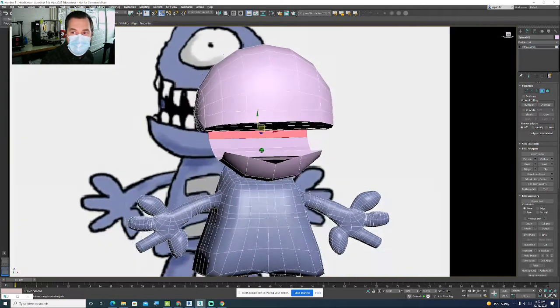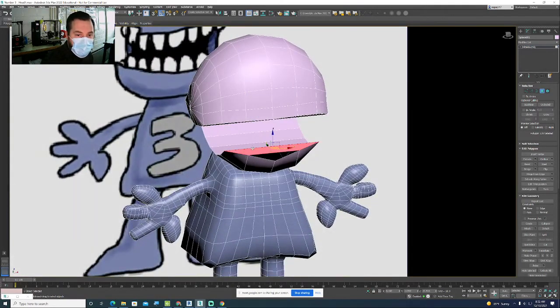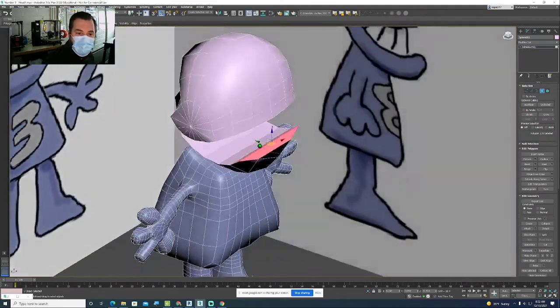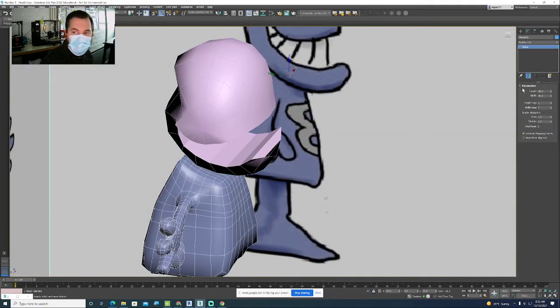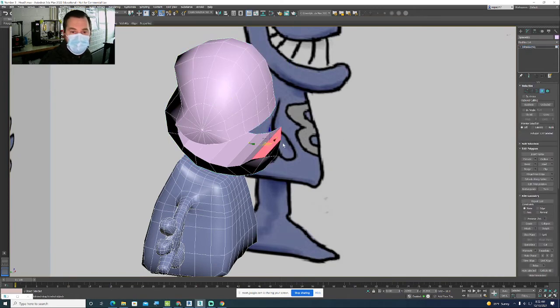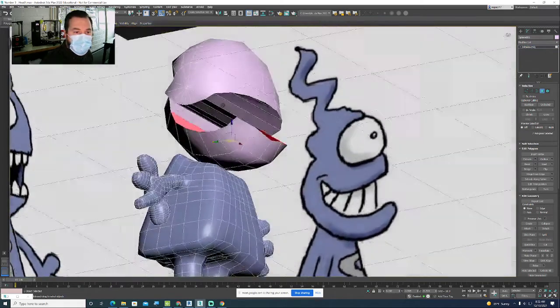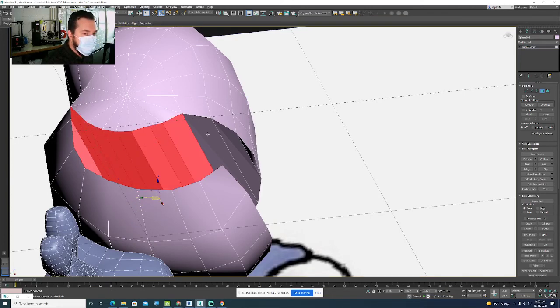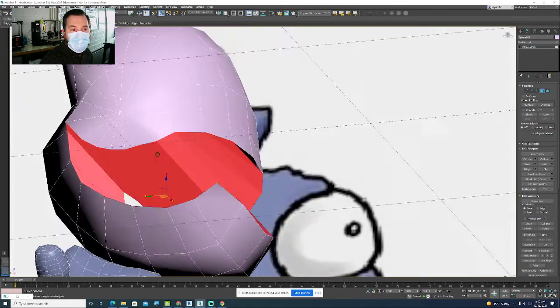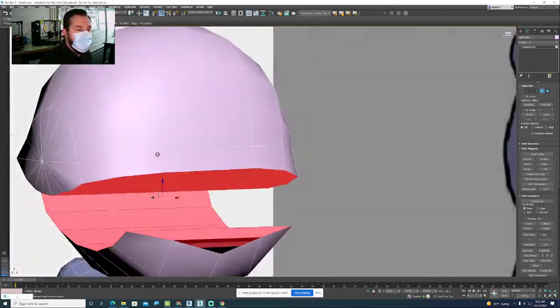The one thing I do want you to do, once you get most of those polygons in place across the mouth, is come back in. You can use the polygon selection tool. Use the polygon tool and, holding down control, you can grab all those polygons on the inside of the mouth. You want to make sure you get all of them. So I'm holding down control and I'm just going to select each of them.